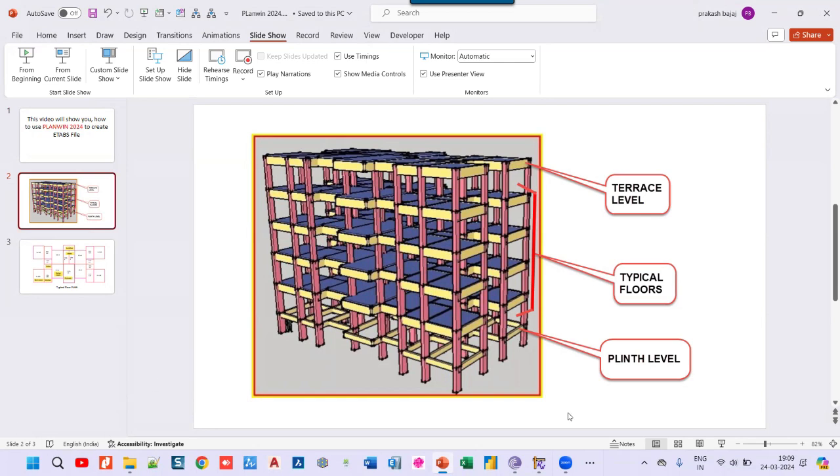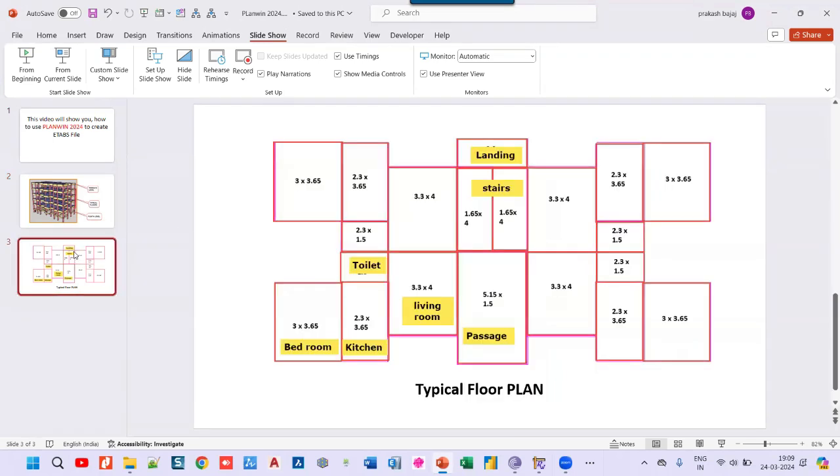One for the plinth level. Then there are 4 typical floors, and one is the terrace level. This diagram shows you the layout plan for a typical floor, which consists of bedroom, kitchen, toilet, living room, passage, staircase, and the landing.